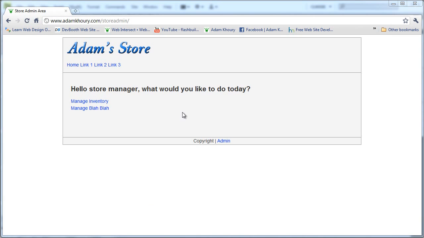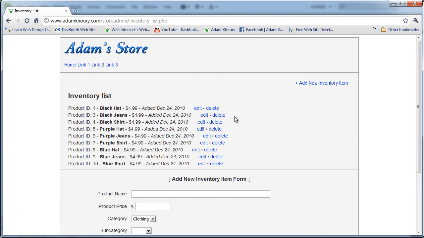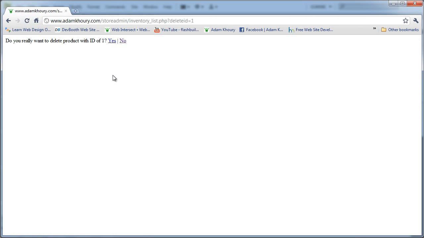Okay, let's see where we last left off. Hello, store manager. What would you like to do today? Manage inventory. And there's all my inventory. I added black hat, black jeans, black shirt, purple hat, purple jeans, purple shirt, blue hat, blue jeans, and a blue shirt. When we left off in the last lesson, we were able to click delete on any of those. And it asks us, do you really want to delete this product with ID of 1? Yes or no. I'm not going to delete it right now, but this all works really well. So I'm going to press no.